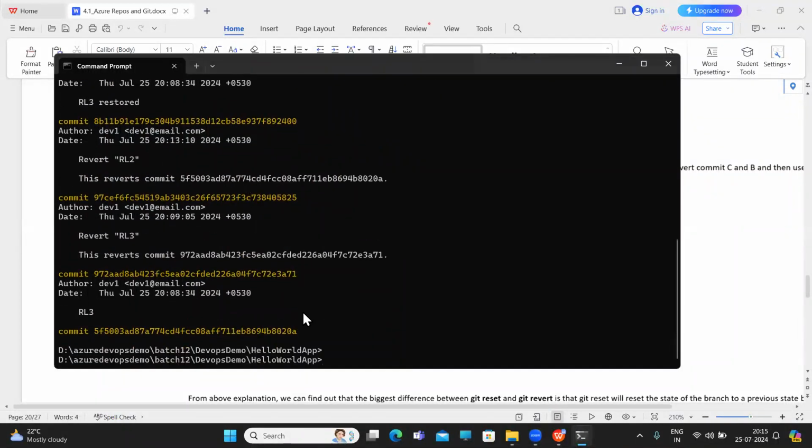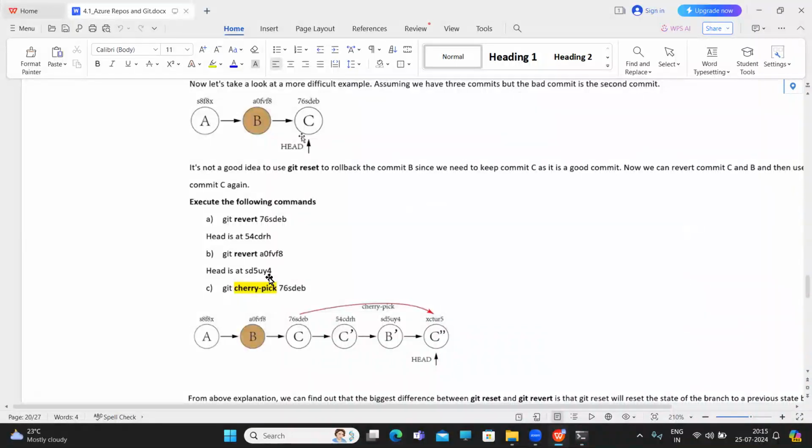So this is what we have done. First, we did the revert of commit C, then revert of commit B, then cherry pick of this one again.